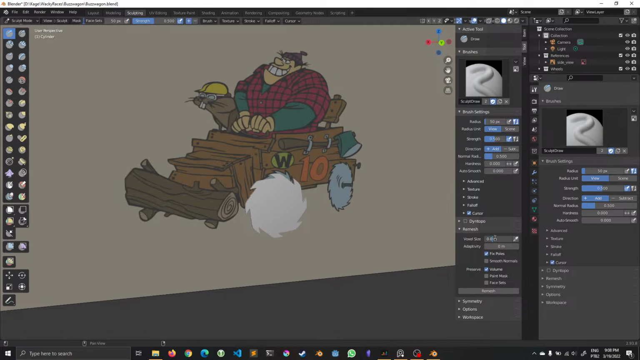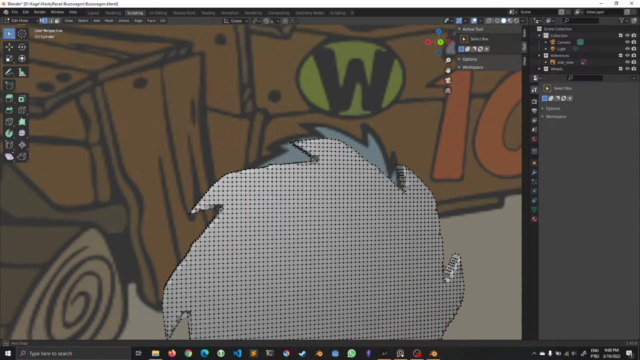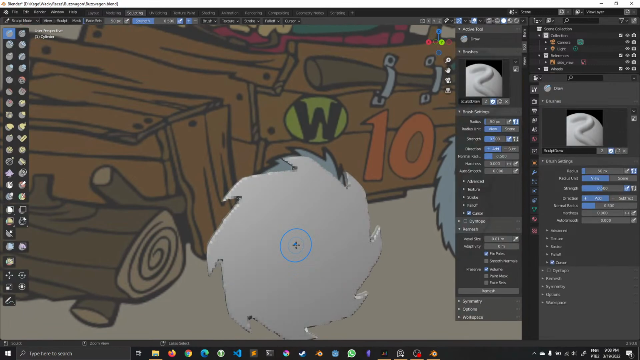Let's go with 0.01. Let's see how it looks. Control R to remesh. And it seems to be all right. And I think that's way more polygons than I need. Let's go Control Z again. 0.05. Control R. Nope. 0.02. Control R.